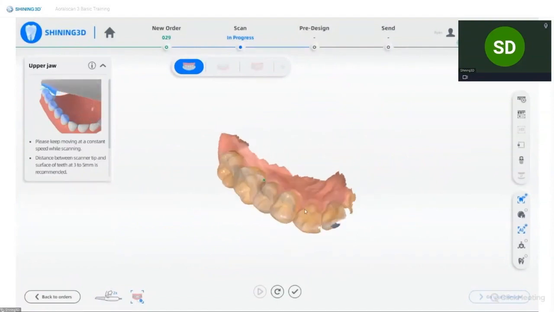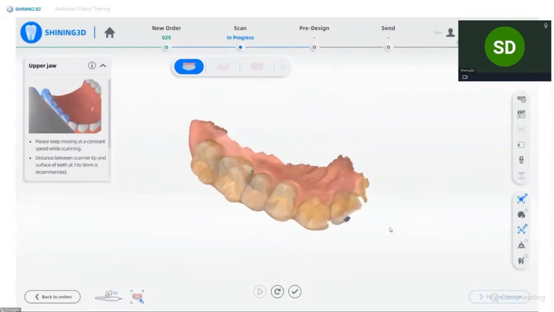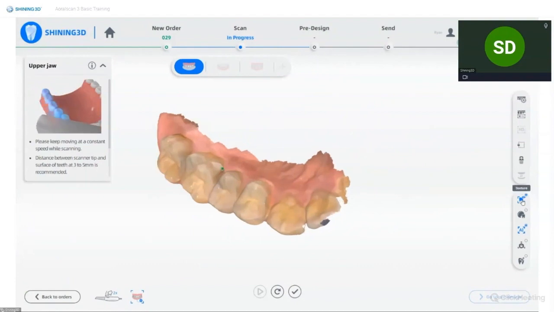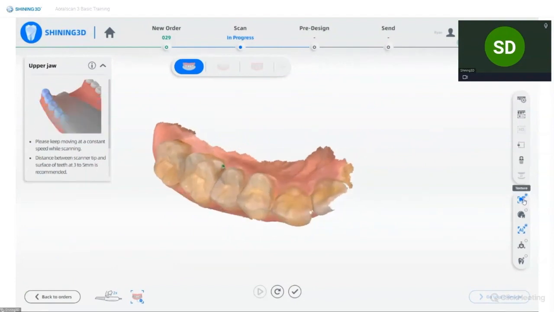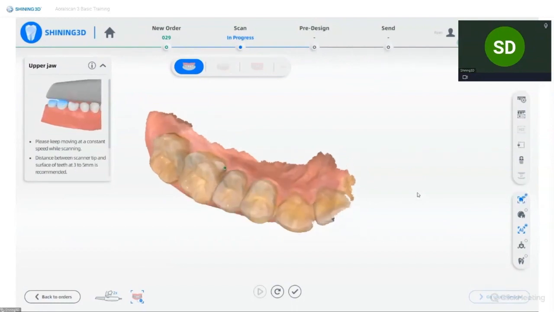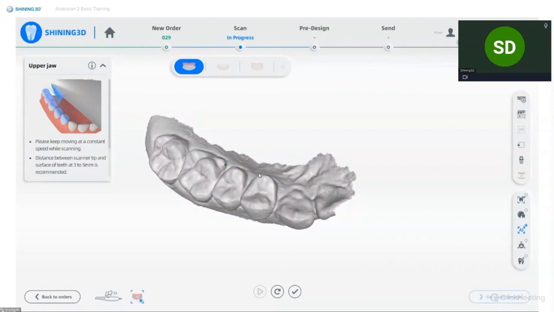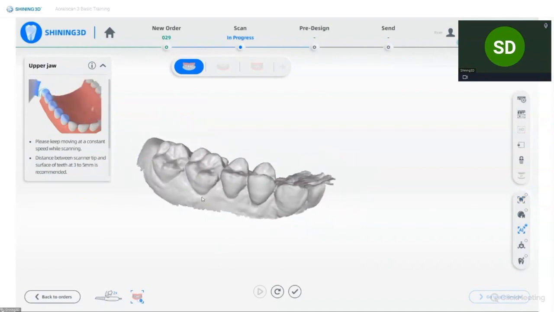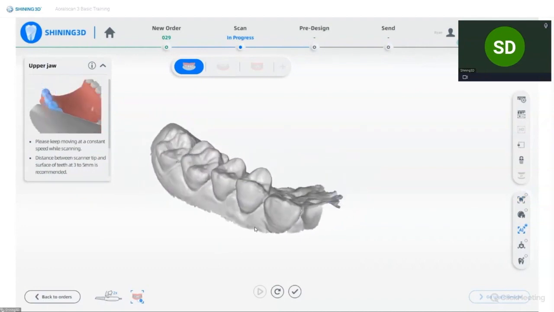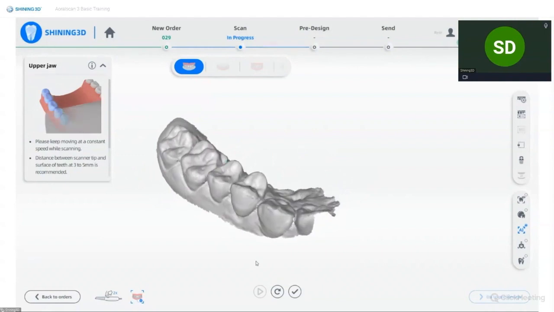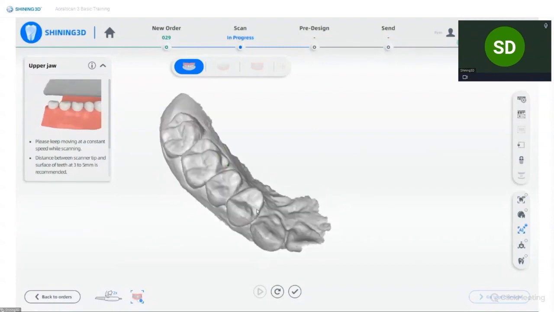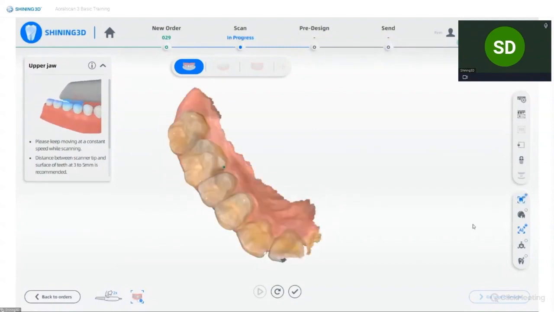So I just scan half of my jaw, the upper jaw, and I will talk about those functions in this corner. So first is texture. Texture means whether you want color or not for your model. If you disable this texture, as you can see, you will only get those gray models. It will scan only for the shape, but not the color. So most of the time we will enable this one, texture.